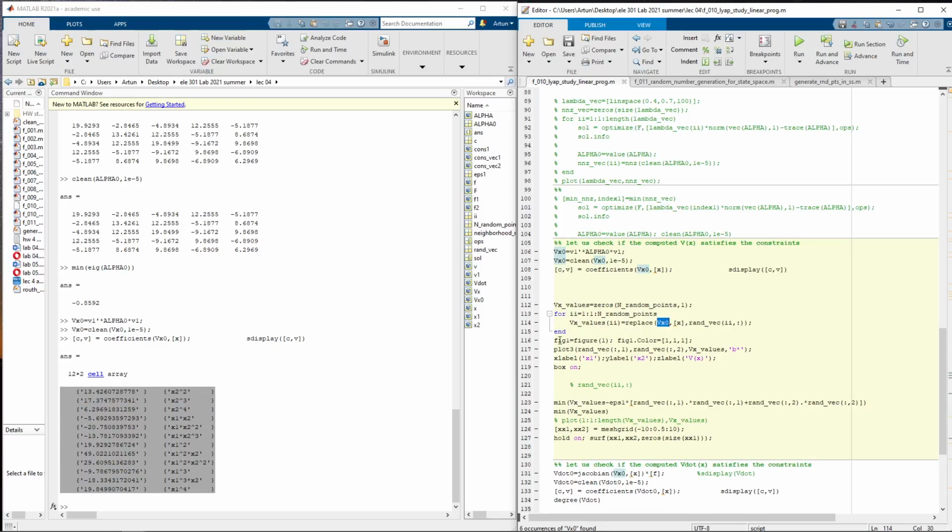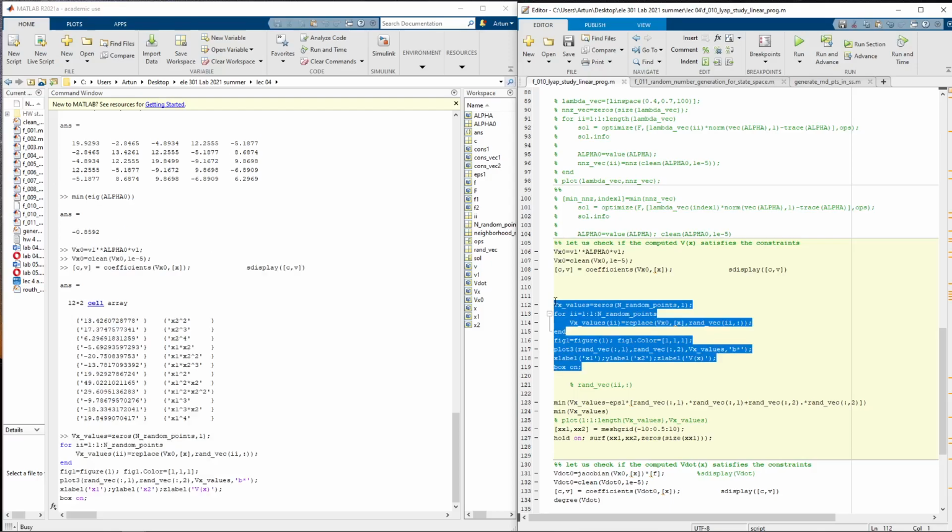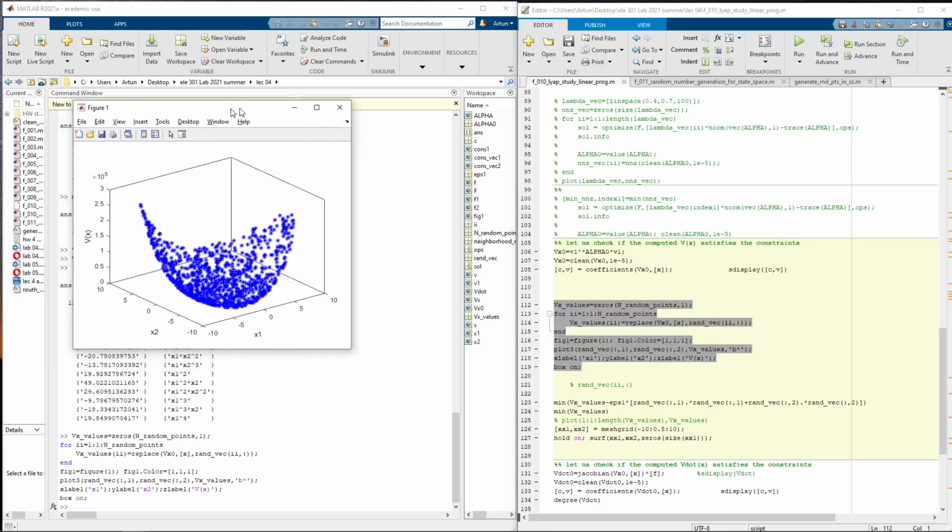Okay, this is for the x1 component of the random vector in that sample, and the x2 component of that sample point from state space, and this is the number that corresponds to that random vector. Here is the blue asterisk. Let's see the plot. It's going to be a great plot, by the way.